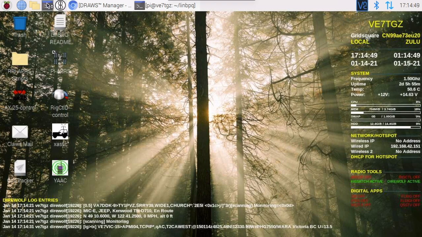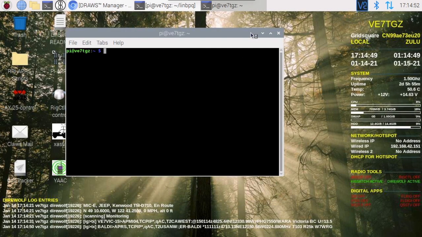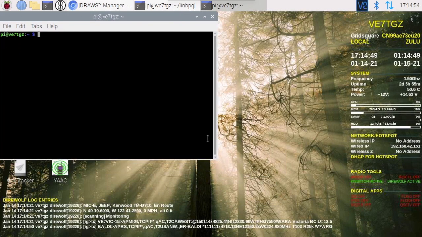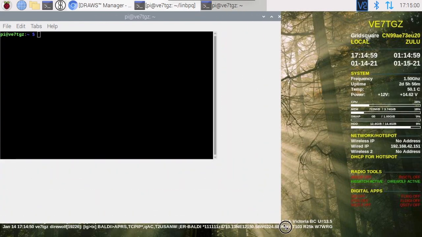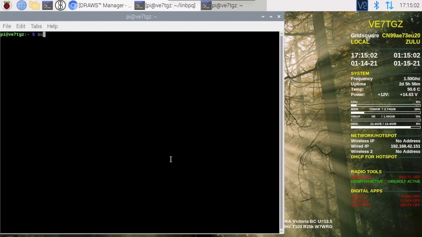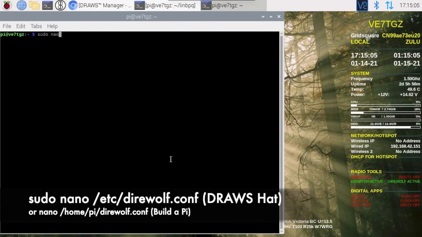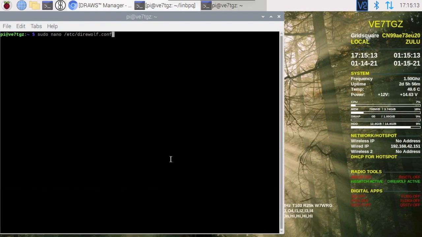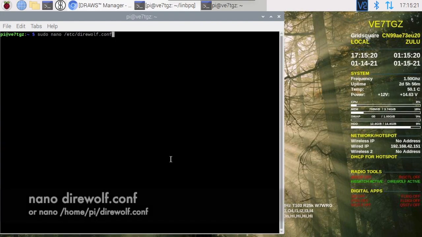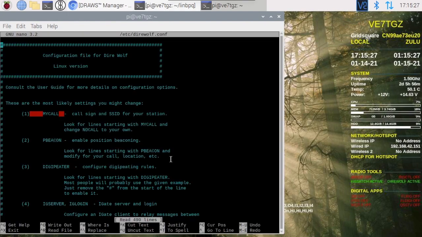So first I'm going to open up a terminal here. I'm going to take a look at our Direwolf config. So if you remember from last time, the Direwolf config file is in /etc, so sudo nano, my favorite text editor from the command line, /direwolf.conf. Now remember, if you're on the Build-A-Pi, it's going to be in your home pi directory, so you'll just type in nano direwolf.conf when you first open up a terminal. So let's jump in here.